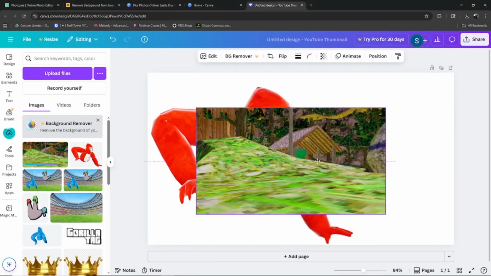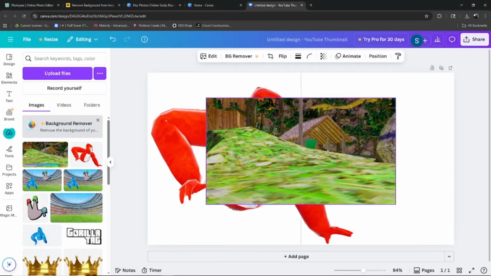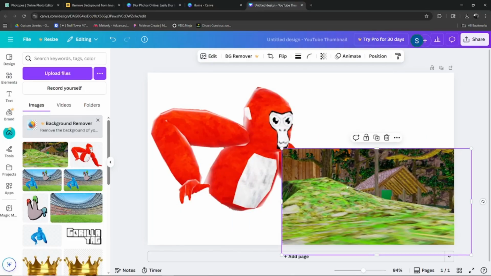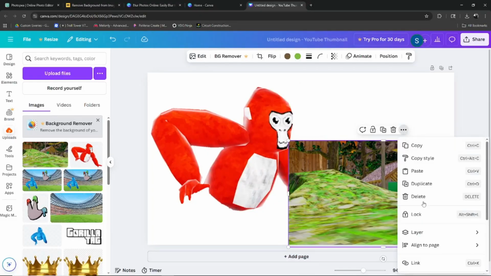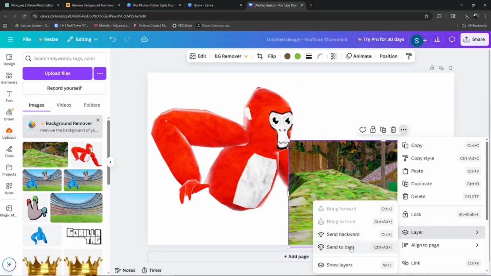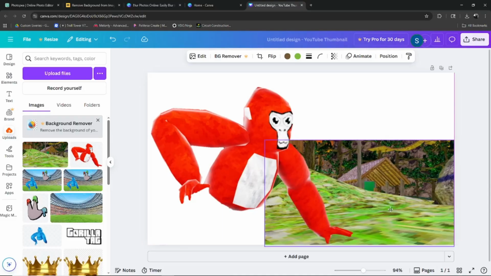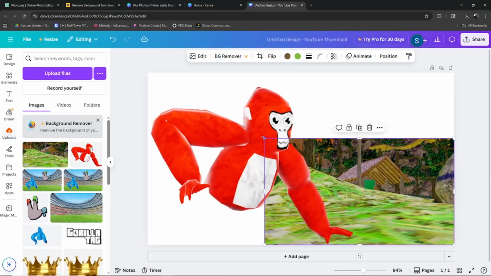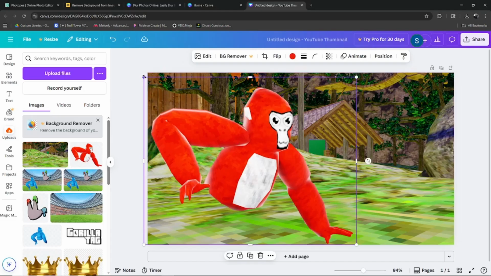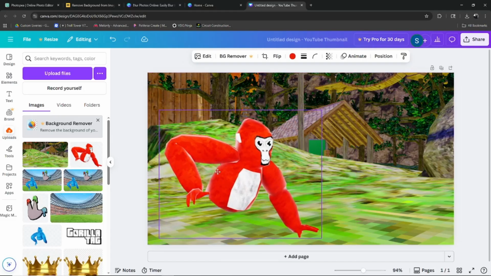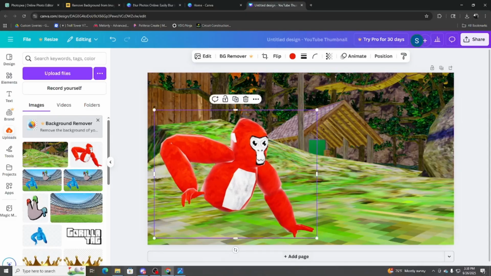Okay, a thing you might need is you might go to import your background, and it might be in front of your monkey. How you fix that is you press these three dots, you go to layer, and send to back, and then that fixes it. And just size this up, make this a bit smaller, and then I'm just going to import another monkey.